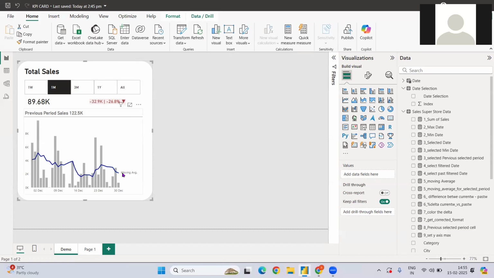For the moving average, I just wanted to add one layer of difficulty. You can have some other kind of KPI based on your requirements. So this is the flow of the problem statement. Now for this problem statement, what are the things we require? The first will be the slicer.